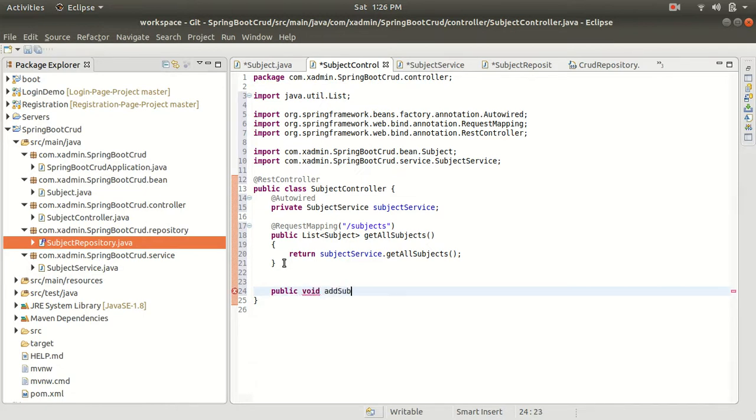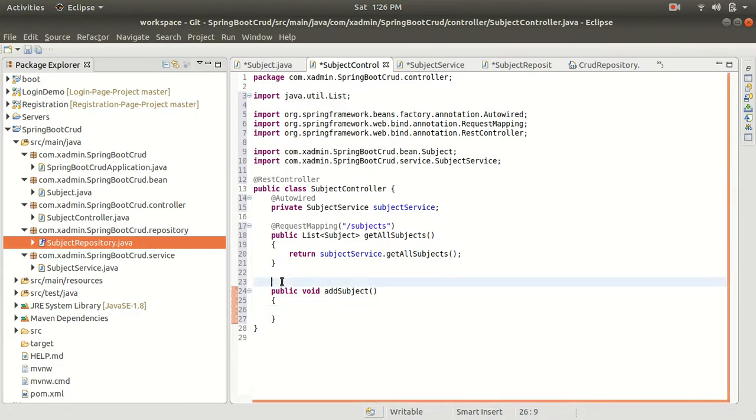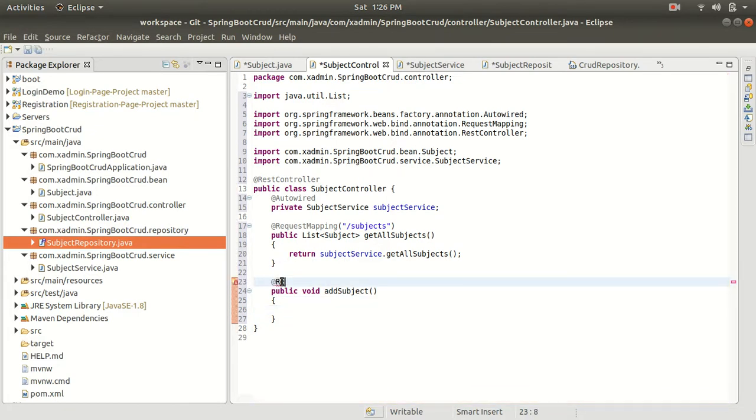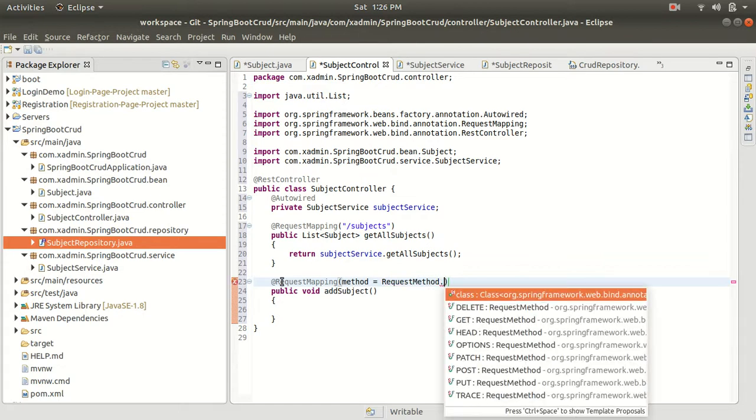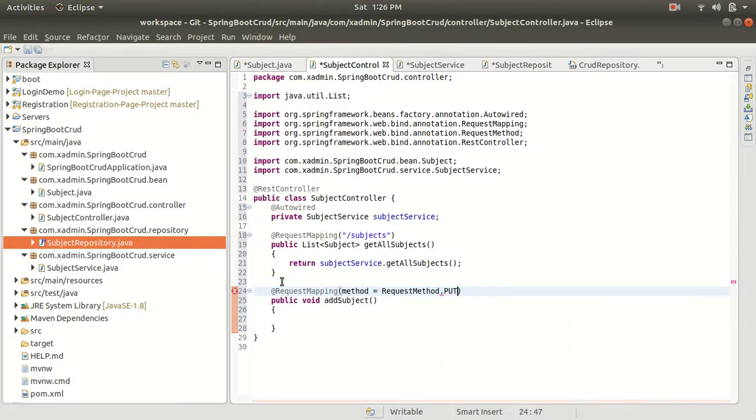So public void, let's give this the name addSubject. And now let's put a request mapping. Here I am going to use the request mapping as the subject only, but the method I am going to use is a PUT method. So let's write method equal to RequestMethod.put. Here you can see that we are getting a put method.